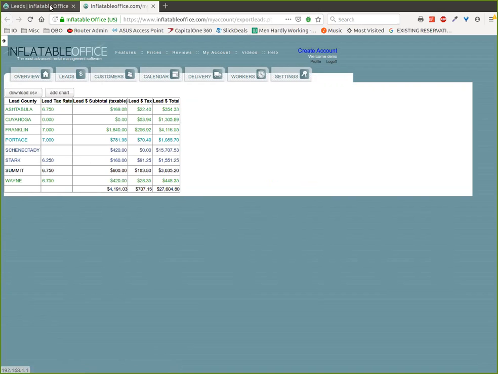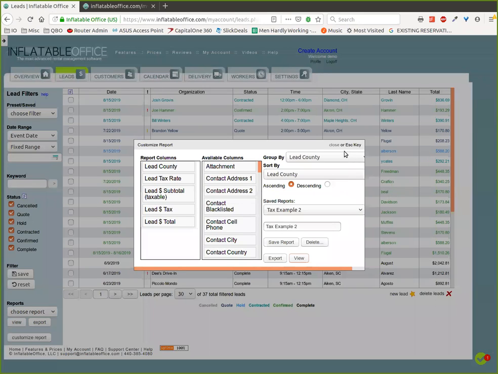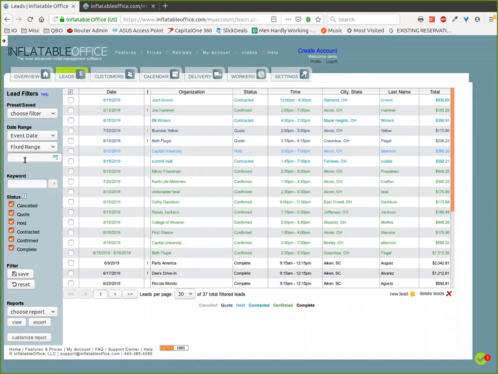Another useful report that you can build, well, before I do that, let me show you one more thing here. One of the things that we didn't do is we didn't filter.